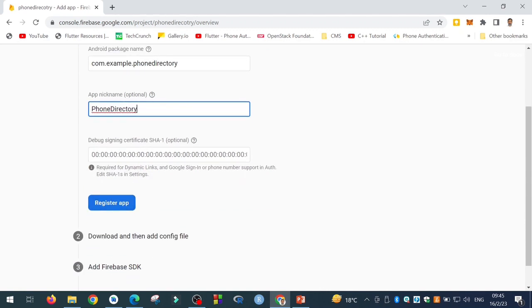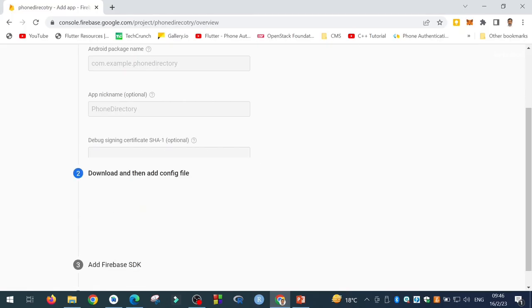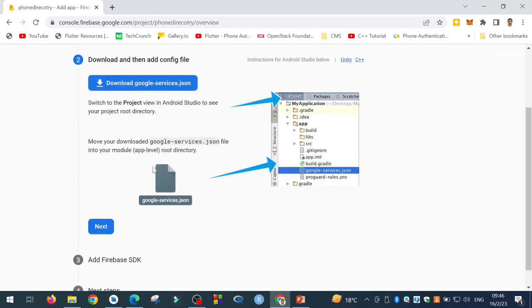This debug signing certificate, that is SHA-1 certificate, is optional. But you can also get it from the Android Studio. Let me just skip it. I will click on the register app. Now the app is registered. The next step, step 2, is to download the Google Services JSON file. So I will click on this file and will download it.